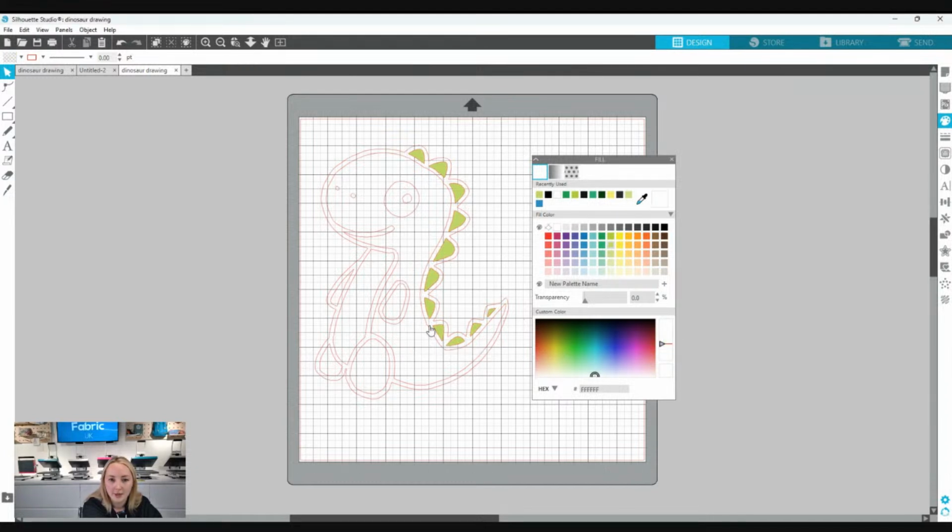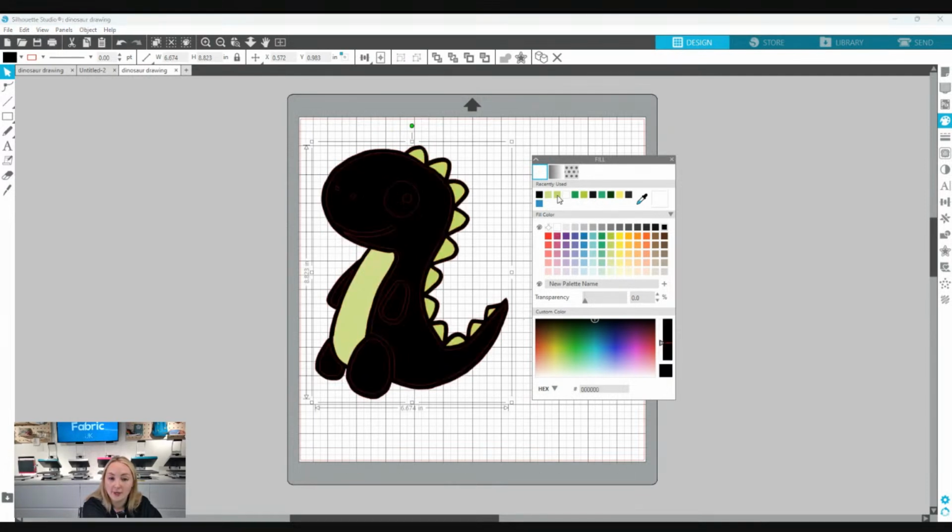There we go. So I'm then going to move over to his body over here because I want that to be the same color. I'm going to fill that in as well. And then this, I think I'm going to cut the outline out of black HTV. So I'm going to select that there. And then I need that middle piece.